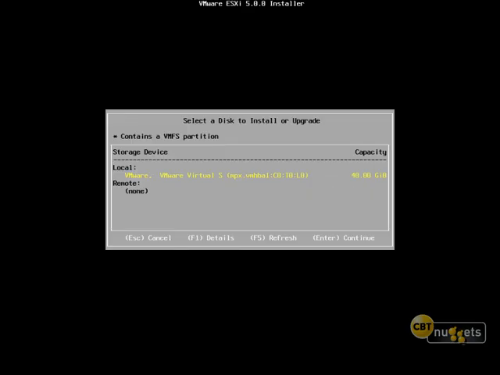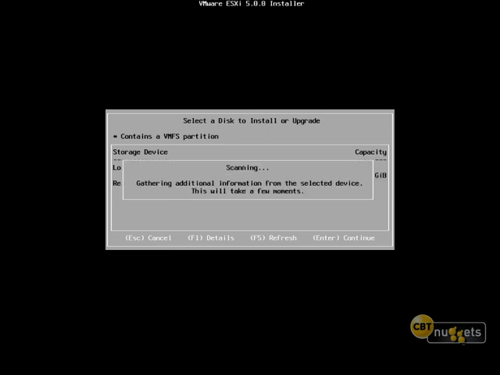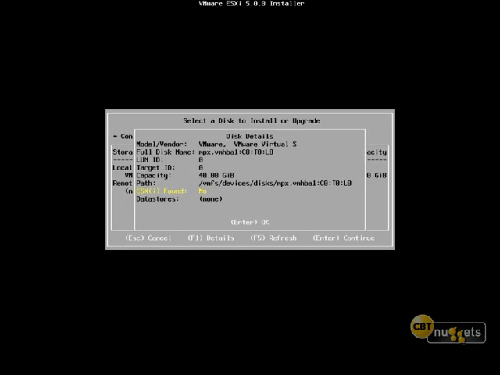Now you'll see here, because I configured a local 40 gig disk drive, I have a single disk that I can use to install ESXi onto. If I want, I can hit the F1 button here to identify more details about this disk. A little later on, we're going to talk about the different ways in which ESXi actually identifies its disk names.